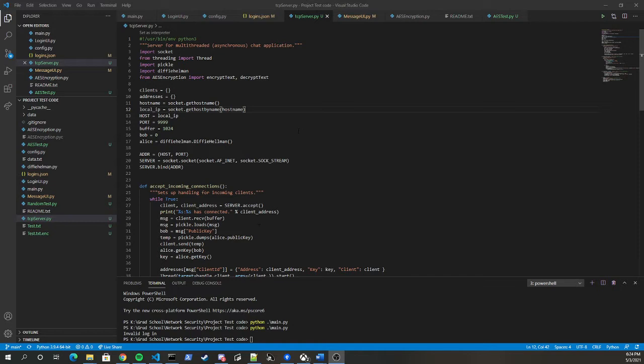This is our encrypted chat client server project. As you can see here, this is our server code. We went with a multi-threaded approach. It uses a Diffie-Hellman code to first transfer keys and get a shared key between the client and the server.